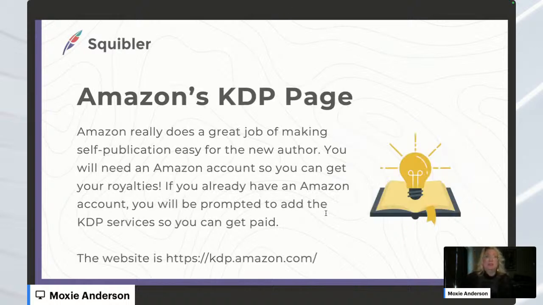Amazon does do a great job, as you're going to see, of making self-publication very easy for the new author. It really is a pretty simple walkthrough, step-by-step process. You are going to need an Amazon account. You will have to put in some kind of payment method. And that's not because they're going to take any money from you to upload your book. It's so that you can get paid when you get royalties from your sales. So if you already have an Amazon account, once you go to the KDP page, you will be prompted to add the services so you can get paid. It will automatically link to your Amazon account. And the website here to their publication services is kdp.amazon.com.